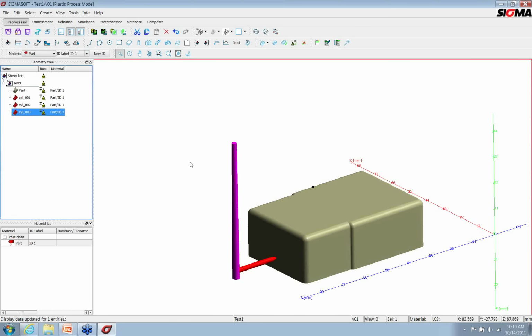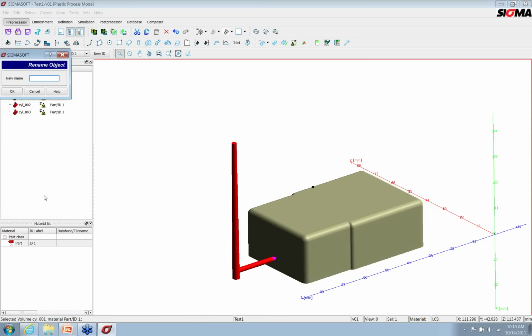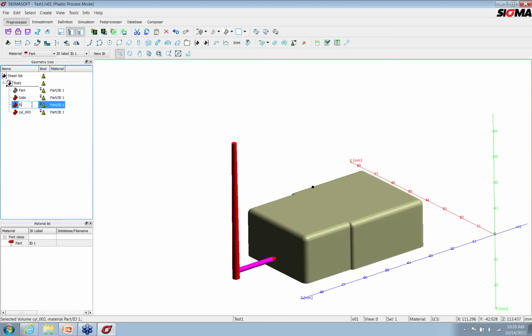There we go, so something like that. So very simple capabilities there in terms of modeling the geometry. And then as I mentioned, I always like to go in here and rename these. Go in here, a runner, and my sprue.